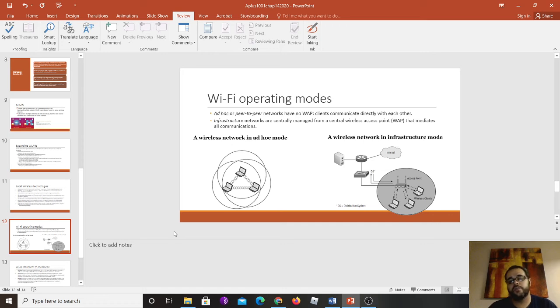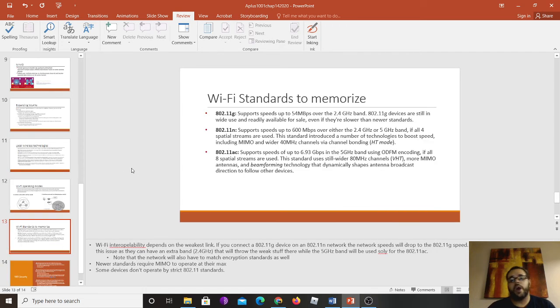So that's what an infrastructure mode would imply, when you have a centrally managed device that mediates all the communication. While in ad hoc mode, you don't have a centralized device. Everything is just peer-to-peer.